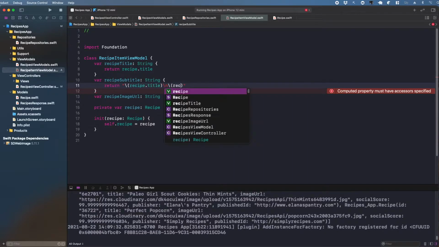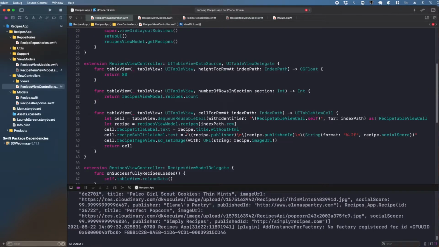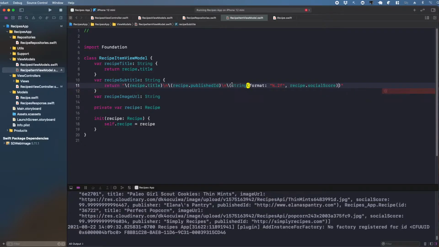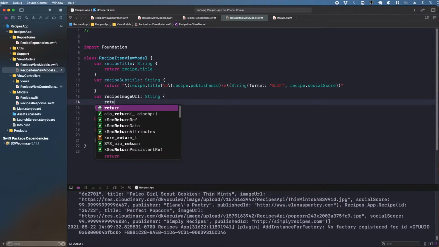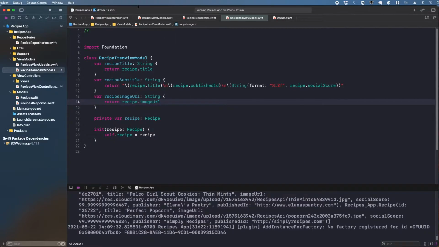In here we will have recipe published ID, and then again, like we did in this one, we'll just copy paste the string part, and the image will be simply the image URL.